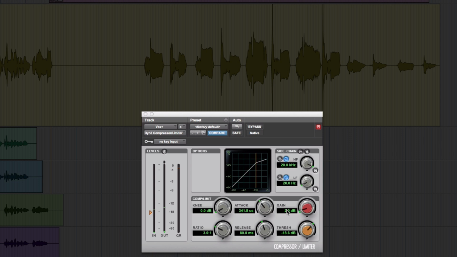Much better. And what we can do is give a little bit more gain as well. So we can give it 2 more dB of gain, put it at 4. Now let's do before. After.